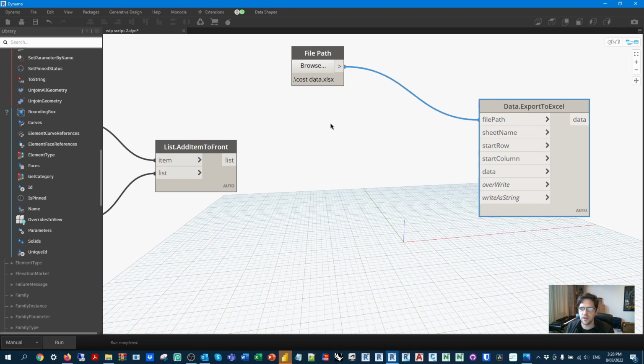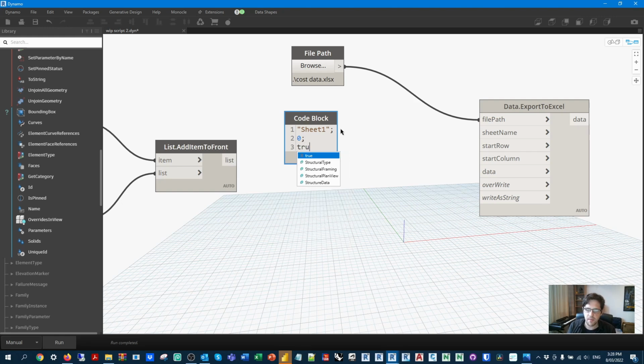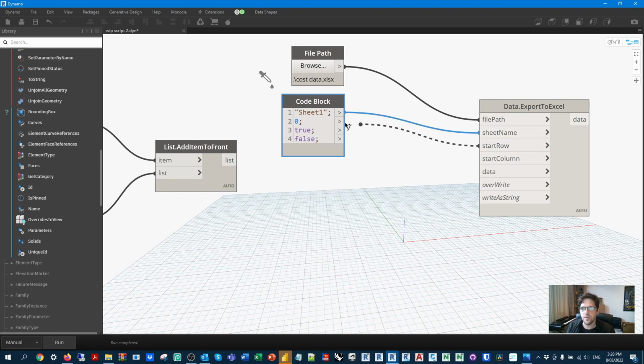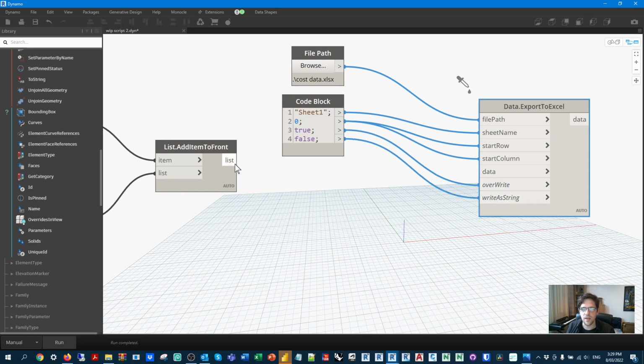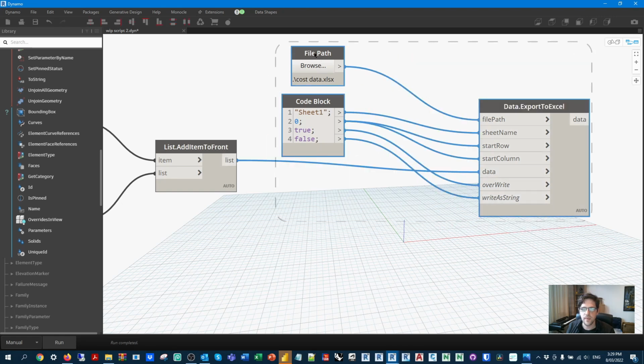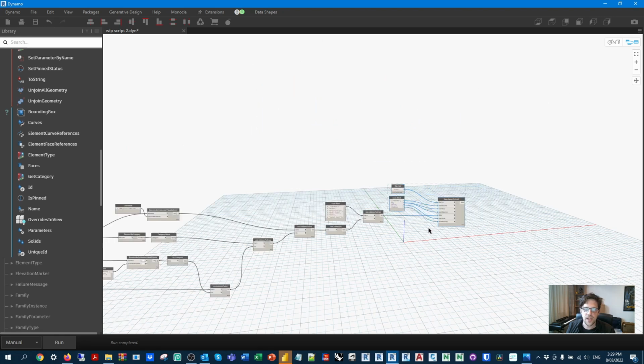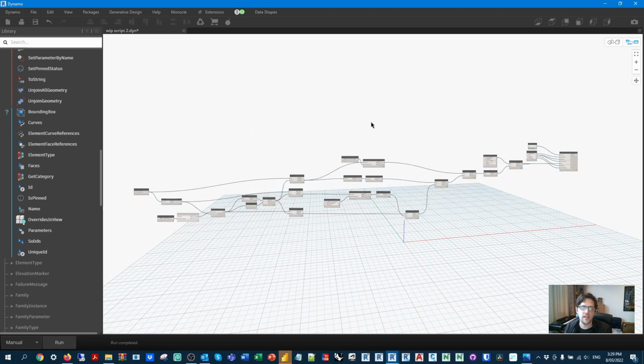I'm just going to make a code block and say I'm pointing to sheet 1, starting at column and row 0. I'm just going to feed in my data separately. I am going to overwrite, and I'm not going to write as strings. So sheet 1, start of 0 for both, overwrite and false, and then underneath this node, I'm just going to tuck in my data. And at this point, we should have effectively a script that can write this data to Excel on a repeated basis.